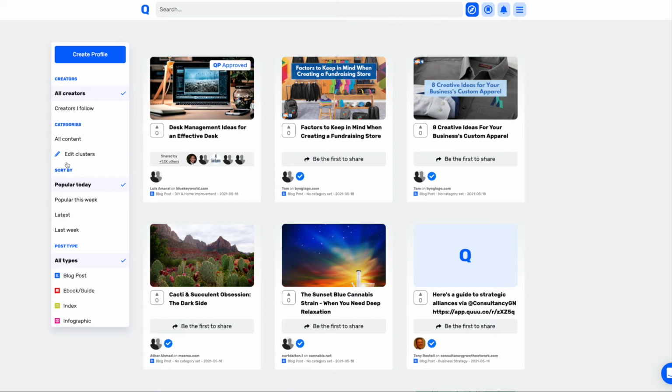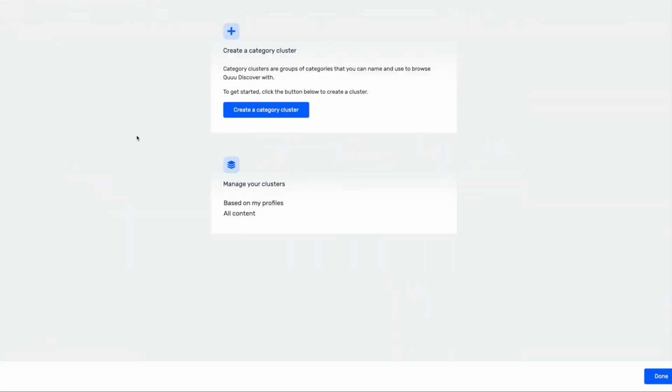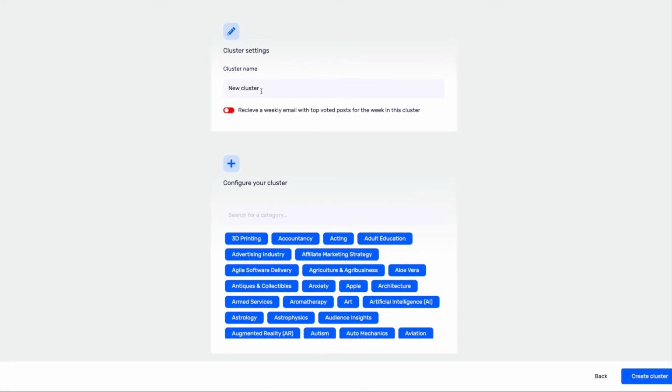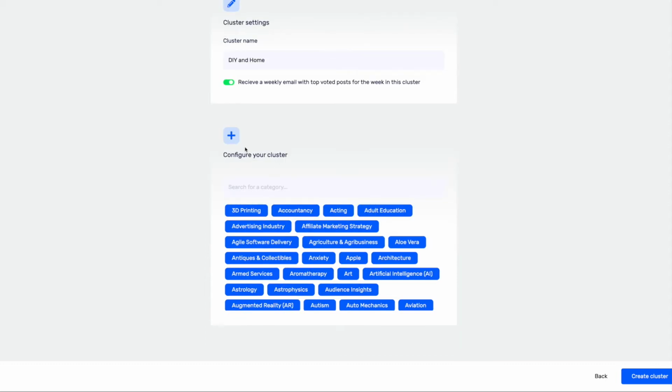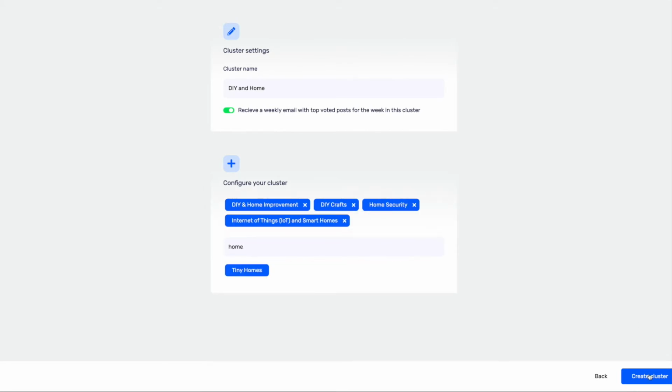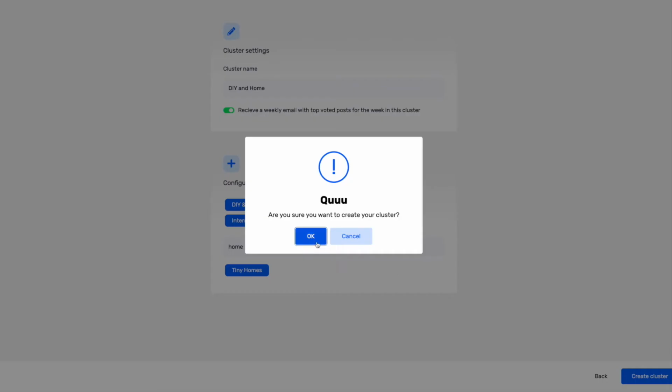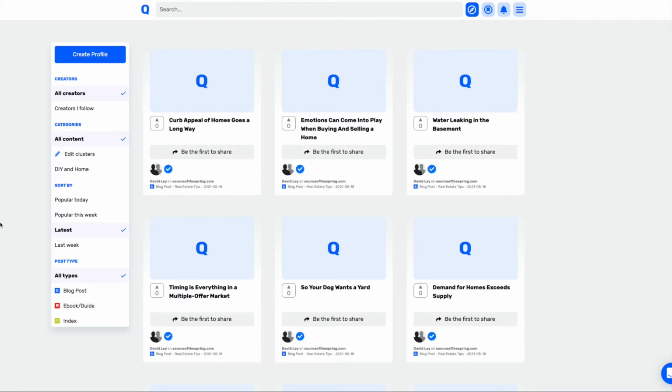To get started, click Edit Clusters and then create a category cluster. We'll give it a name. You can also choose whether or not you'd like to receive a weekly email with the top voted posts, and you can search for the interest categories for this cluster. When you're ready, click Create Cluster. Quuu will ask if we're sure. I'm going to click OK. And just like that, you can see our DIY and home cluster that we've just made.